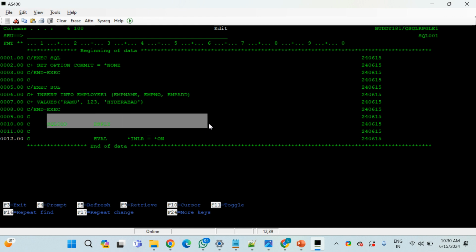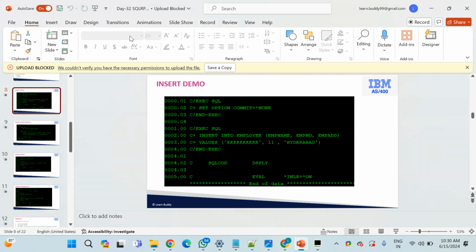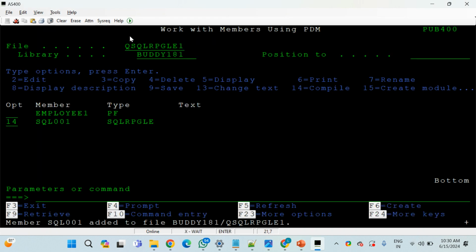Then you are displaying the SQL code. Here you can tell if it is successful or unsuccessful. If you get 100, there is no record. If it is minus 100 or plus 200, 300, anything, then it would be a syntactical error. SQL code equal to 0 is a successful scenario. Okay, and EVAL *INLR = *ON. So you can just file it and compile it. You can see it is compiled.